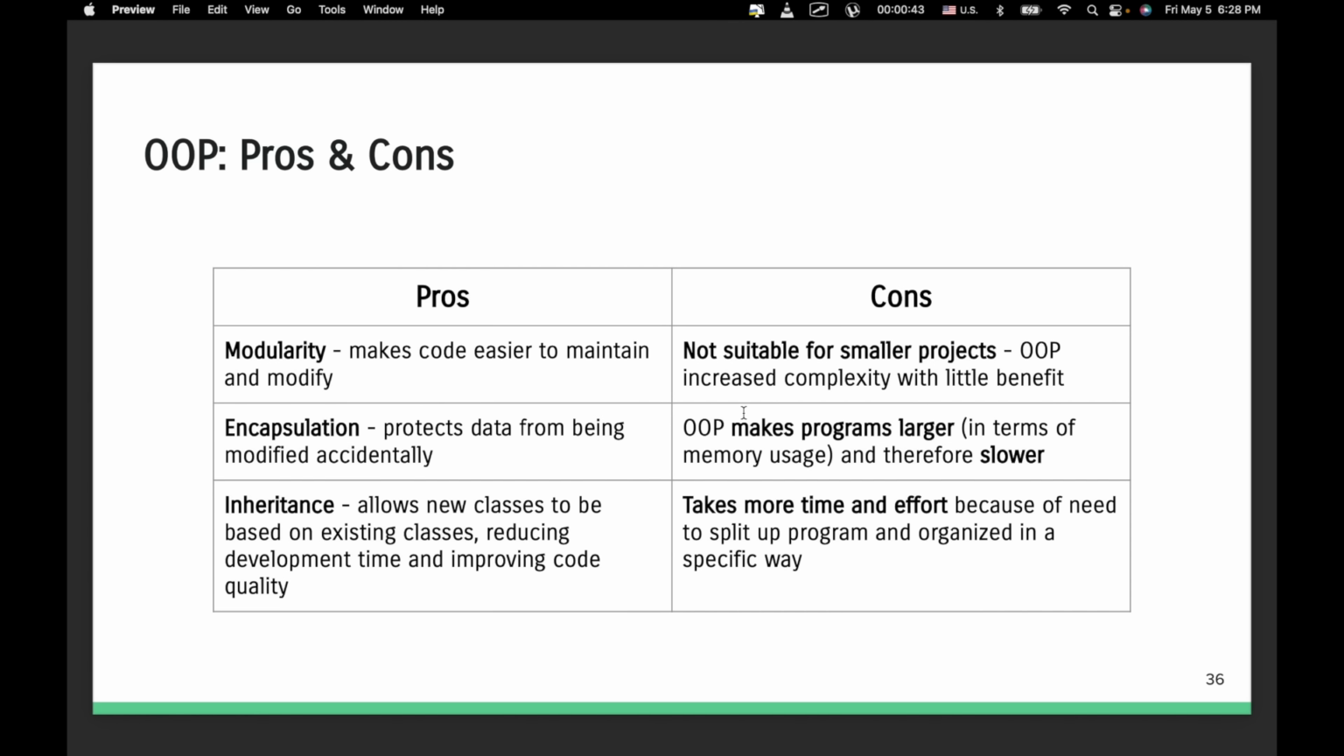Now, some of the cons are that OOP isn't suitable for smaller projects. If we're just writing a simple script, like maybe to calculate sine or something like that, using object-oriented programming would just increase the complexity with no real benefit. Also, object-oriented programs take up more memory and are therefore slower. And finally, this whole process of modularity takes more time and effort. I think the payoff is there, but it is just going to take more time and effort than writing a program in a more procedural manner without the use of object-oriented programming.